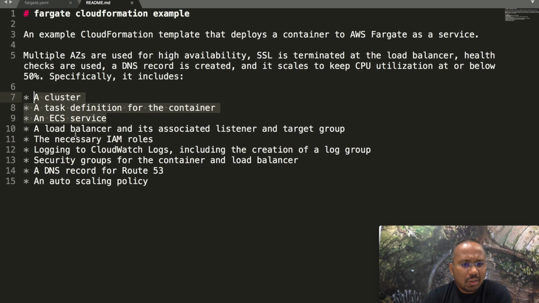We are also going to create a load balancer and associate it with the listener and the target group. We will also create the necessary IAM roles. We also enable logging, which includes creation of a log group. We also create security groups, one for the load balancer and one for the container. Then a DNS record inside Route 53 and an auto scaling policy for your ECS service. So all of this we are going to create with the CloudFormation template.